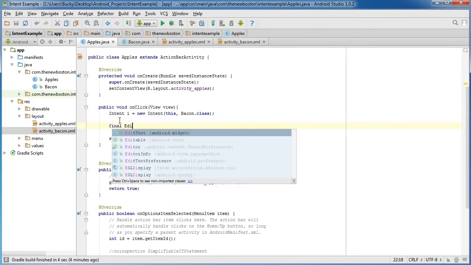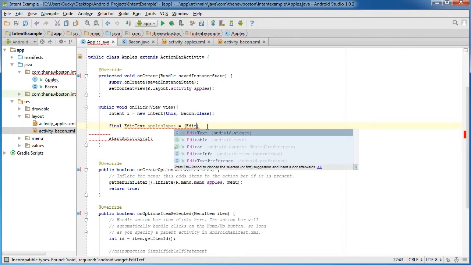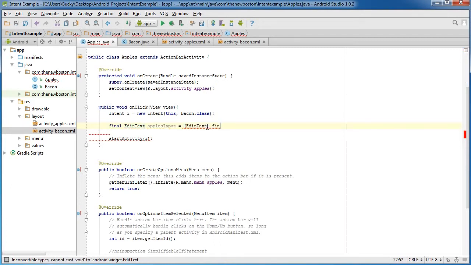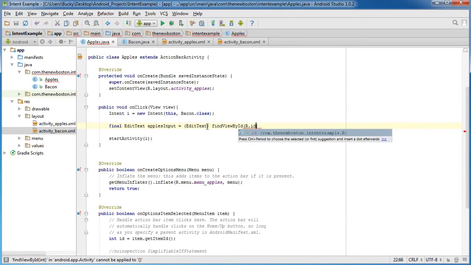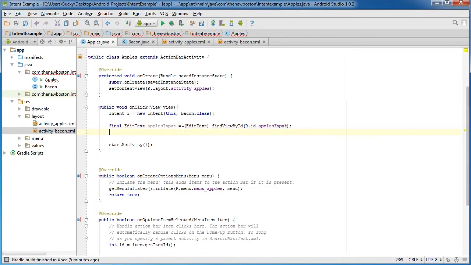So final EditText, I'll just name it apples input. Remember, I like naming my Java variables the same as whatever that ID was. So now, of course, EditText, findViewById, R.id.apples input. So now this is just a reference to that input field.